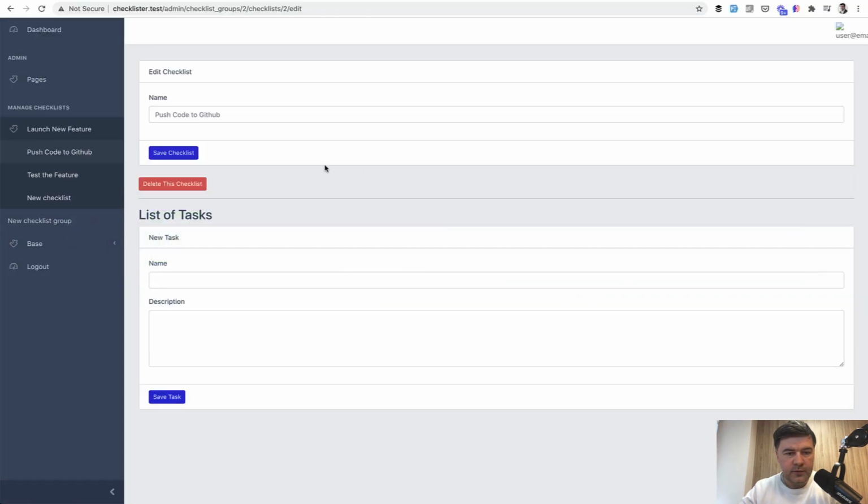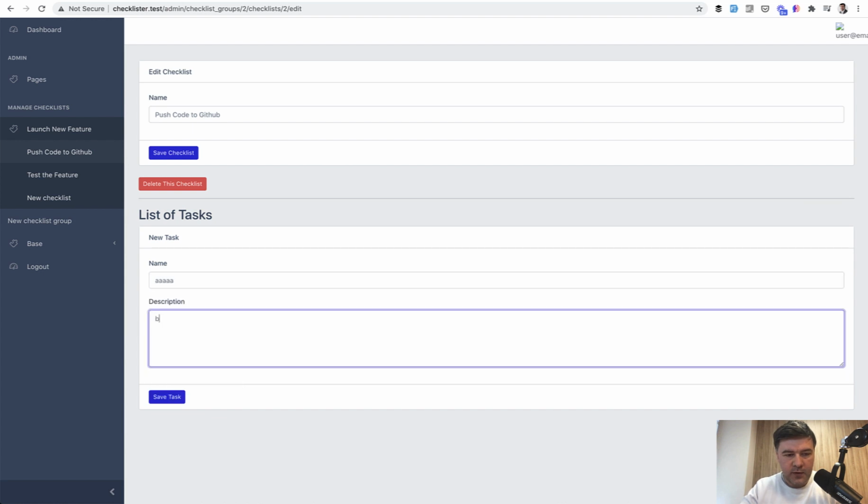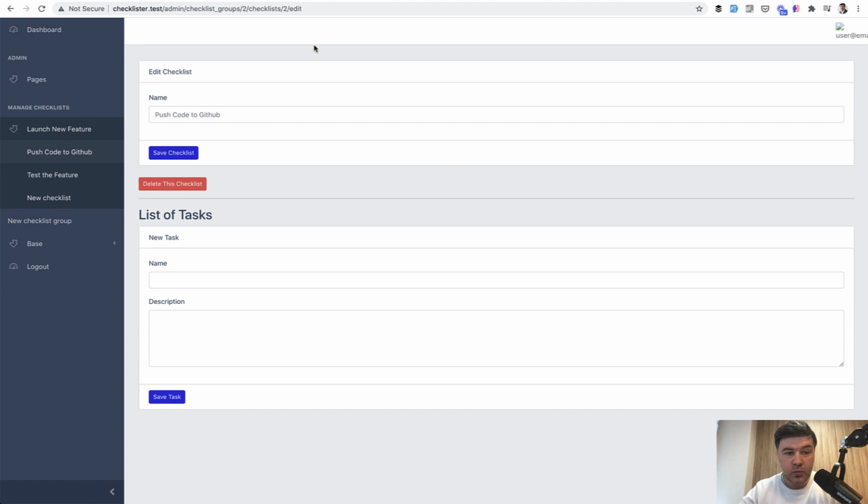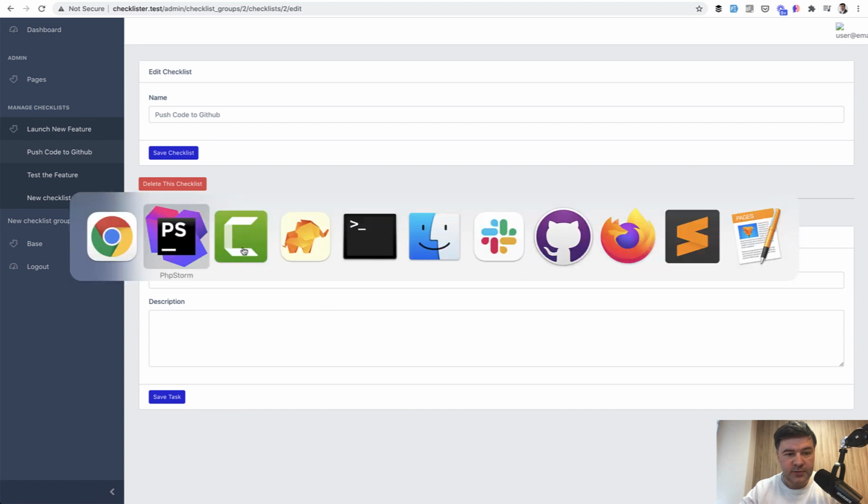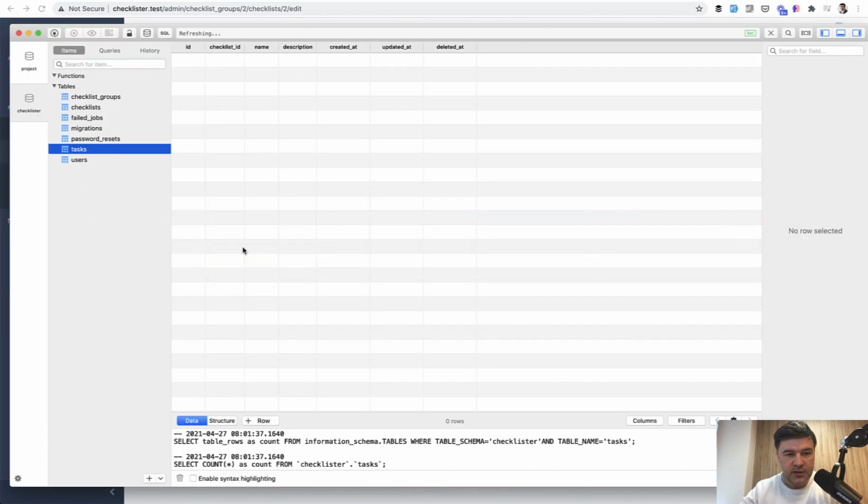So if in the form we fill something like AAA, BBB, save the task, and we have no error. We are redirected back without success message yet, but in the database we refresh and we do have the task with checklist ID 2, all successful. Great. Now let's take care of the validation.